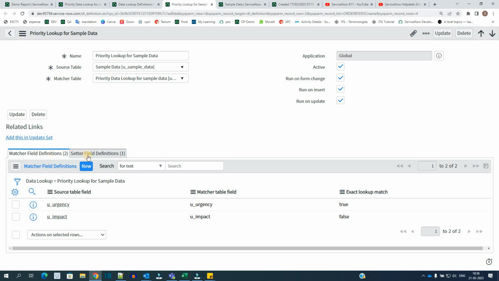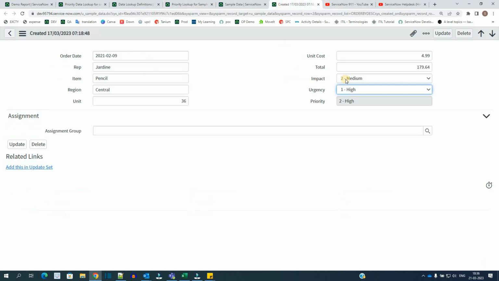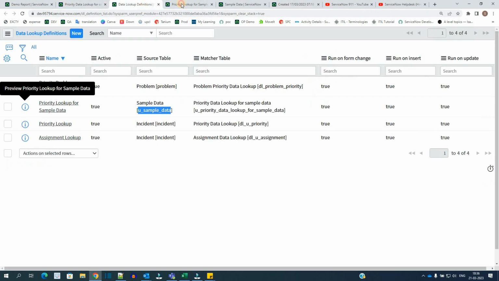At the bottom you see 2 related lists. The very first one is matcher field definition, where you have to specify the fields which are going to change, that is, which the user will change. Here these fields are urgency and impact. If you remember, we are changing impact and urgency, and then the priority is changing automatically. So that's what we have to configure.